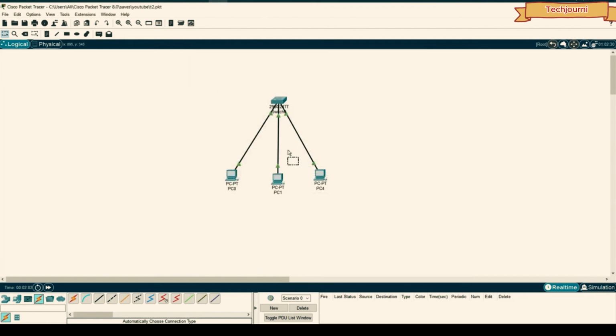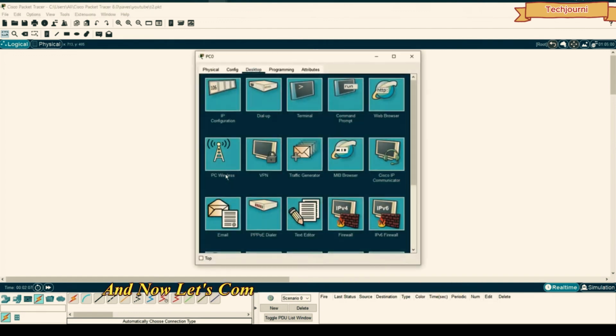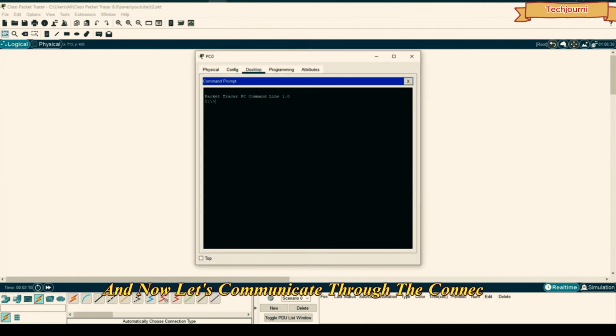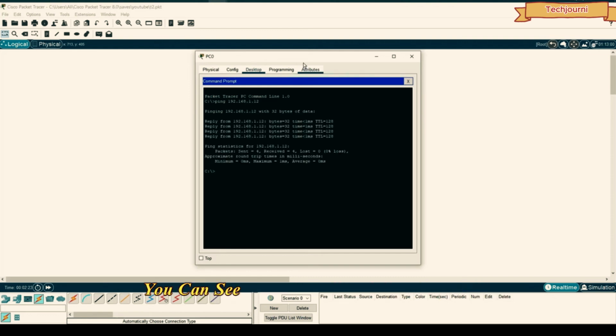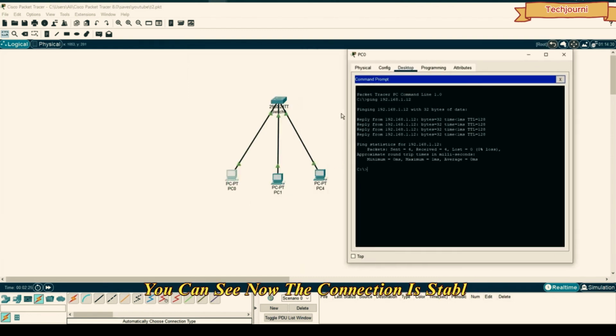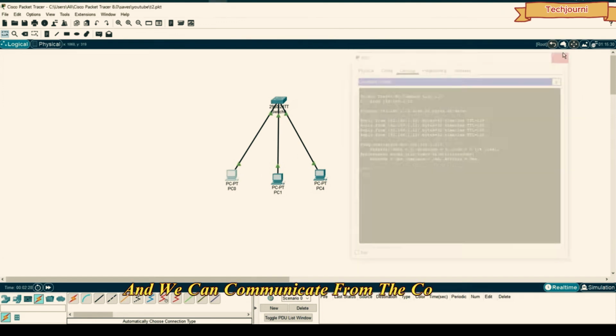Okay, you can see the connection has been established, and now let's communicate through the connection. I'll say ping 192.168.1.12. Okay, you can see now the connection is stable, and we can communicate from the computers.